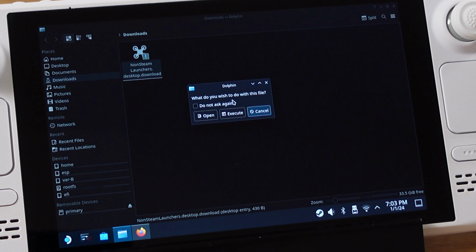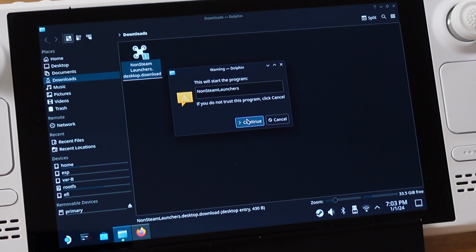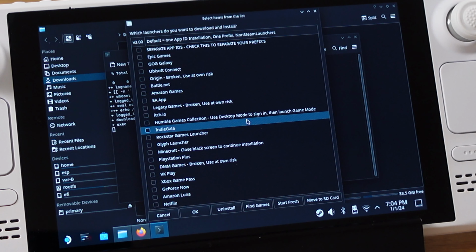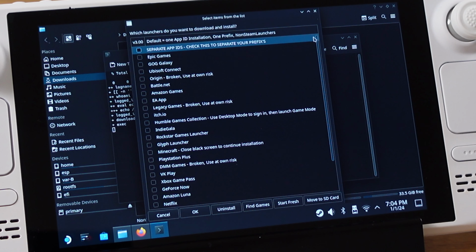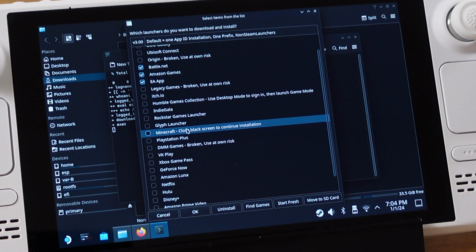And then click execute. Click continue. After a few seconds we will have this window. It contains a lot of non-Steam apps and launchers that you can select to install onto the Steam Deck. Inside this list I only tested 5 of them and they are working with SteamOS. So here I will only select the 5 launchers that I have tested. Then click OK to install.